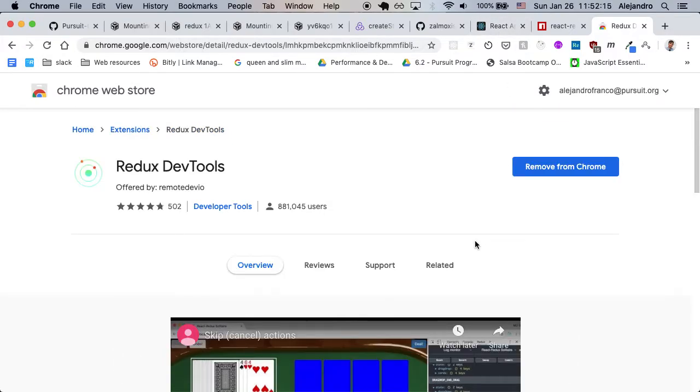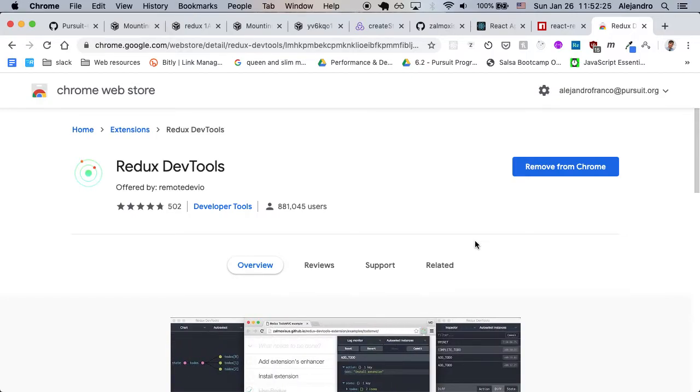Redux DevTools, just install the extension, and we're going to need to change. We're going to need to add something in our code for the extension to let us inspect our store because it doesn't pick up by default.